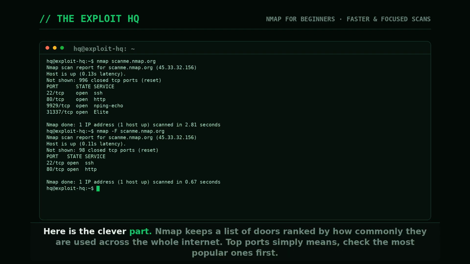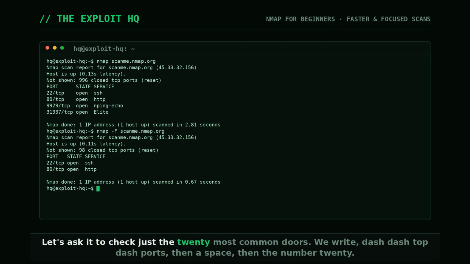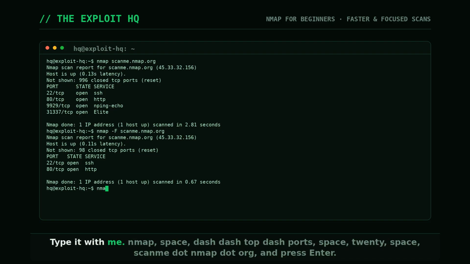Here is the clever part. Nmap keeps a list of doors ranked by how commonly they are used across the whole internet. Top ports simply means check the most popular ones first. Let's ask it to check just the 20 most common doors. We write --top-ports, then a space, then the number 20. Type it with me, nmap space --top-ports space 20 space scanme.nmap.org, and press enter.